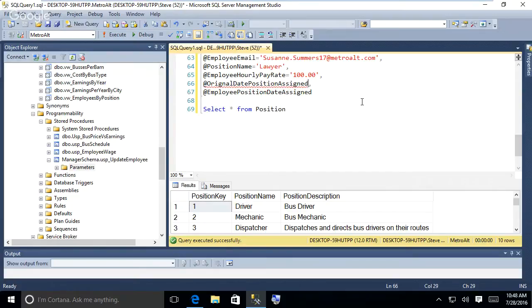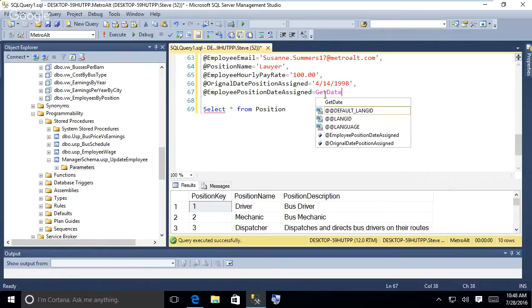Original date assigned. What number is lawyer? 7? What was it? No. Four. April 14, 1998. 4/14/1998. Been a long time. I guess she's been in law school on the nights. And then we'll do today. So there's one of the problems with this in general: I wonder if it won't allow get date there.